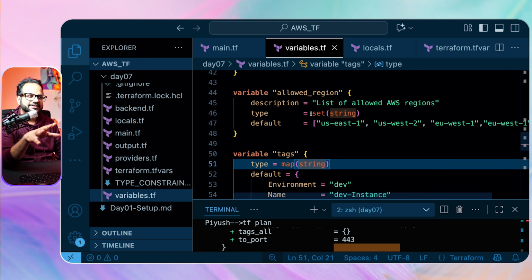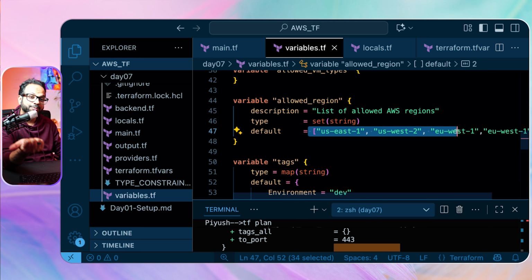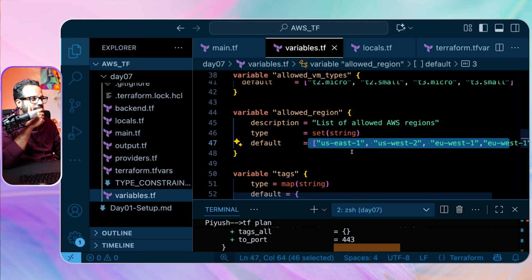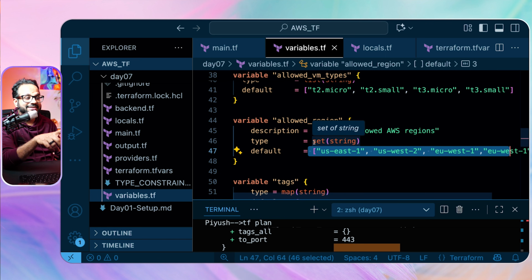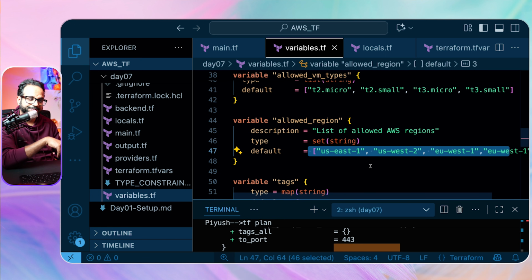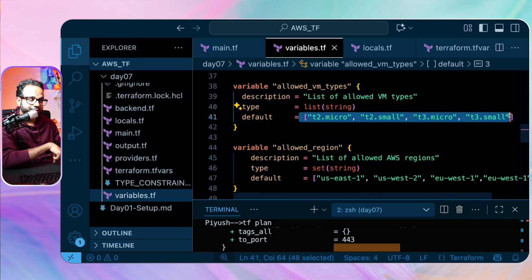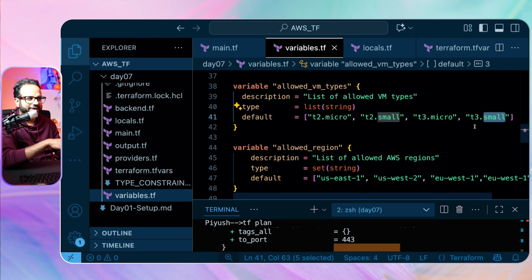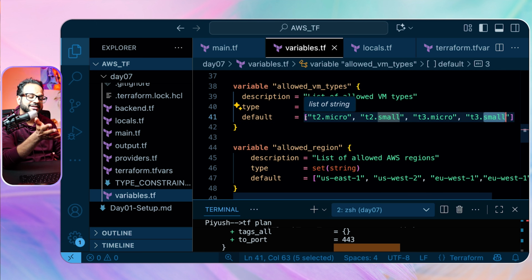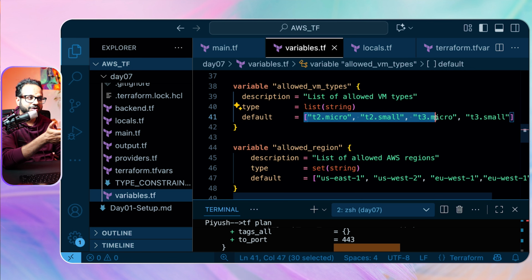Whenever there is a set, it cannot have duplicate values, it will remove them automatically, but list can have duplicate values. But you cannot access set with the indexes. You have to convert it to the list first. List can have duplicate value. You see over here, we have T2 micro, T2 small, T3 micro, T3 small. You can add T2 micro again and it will work without any issues. And you can access the list with the indexes because the order is fixed. You cannot change the order. Order is fixed for the list.